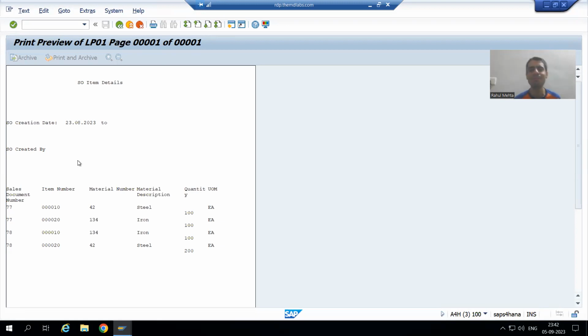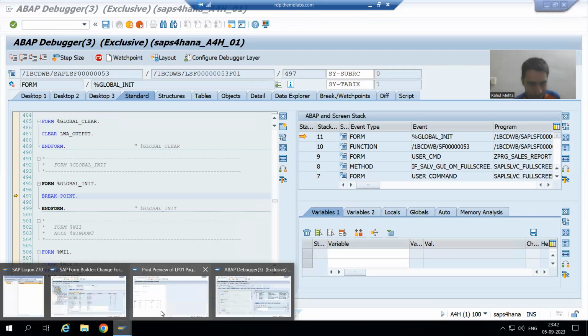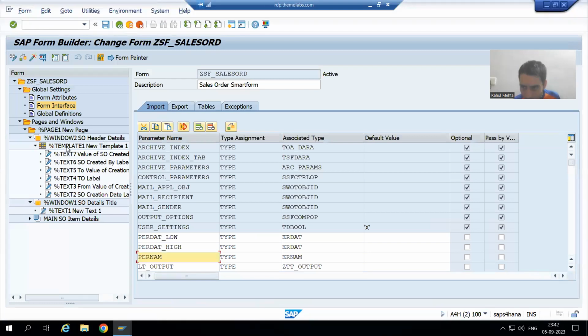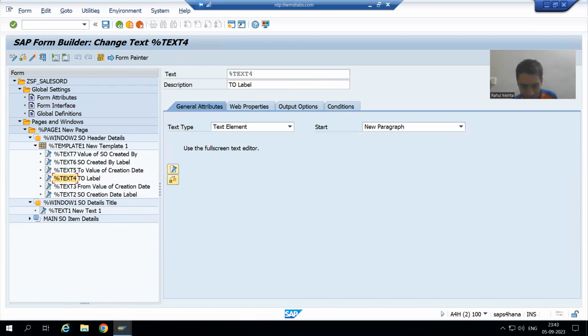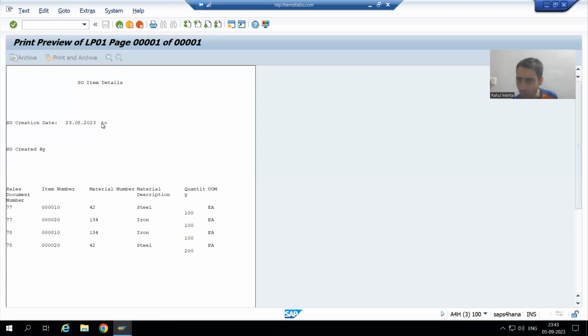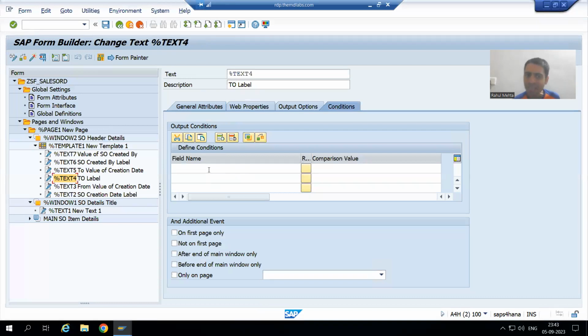So I will simply write a condition. Just see, this is your smart form. We are displaying all these things inside that template. Firstly, I will go for the two, this one, this one, this one. I will go to the condition. I do not want this to display if the high value of date is equal to 8 zeros. So how will I write it?